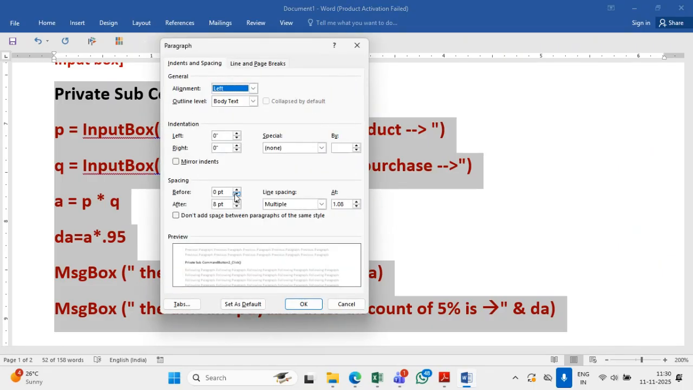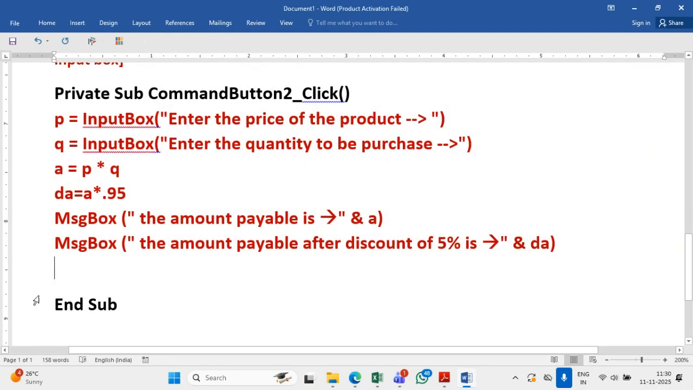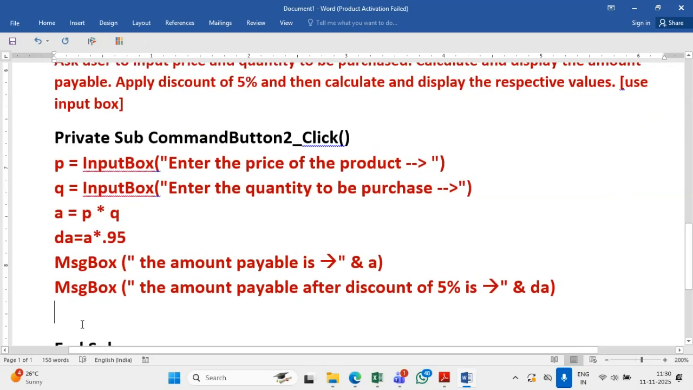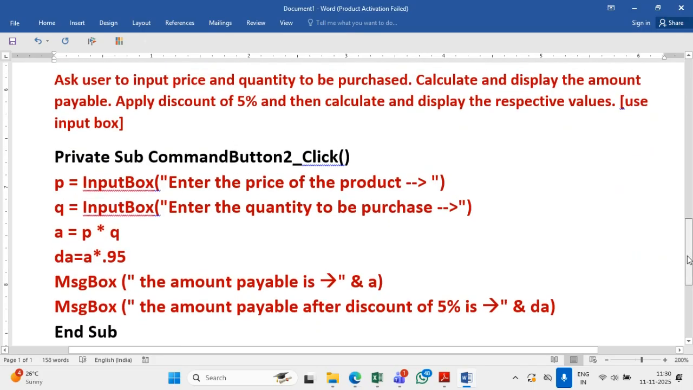Now I hope it would be clear and good. Now the whole thing is on the same screen in front of you. You can keep a screenshot of this also. This is what I have done when I asked the user to input price and quantity. It shows the amount payable, and then I apply a 5% discount on it, calculate it, and display the final amount payable after discount. Similarly, if you want to display the discount amount, you can add that also, right?